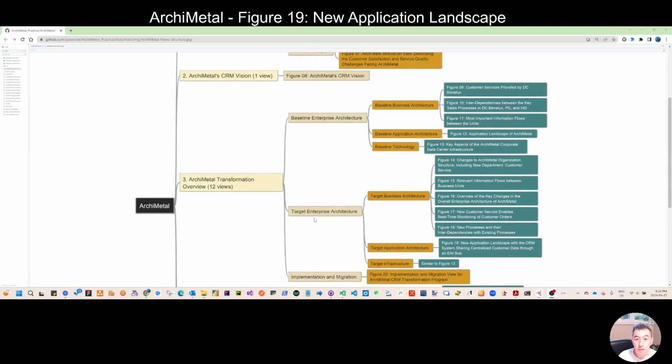Hello again. Let's continue from the last video. In the previous video, we finished figure 18. You can see here that the total five represent the target business architecture. And today we are going to do the application architecture, figure 19. So that means a new application landscape.